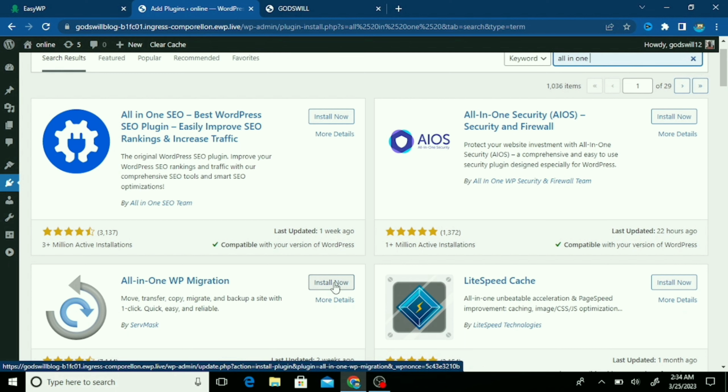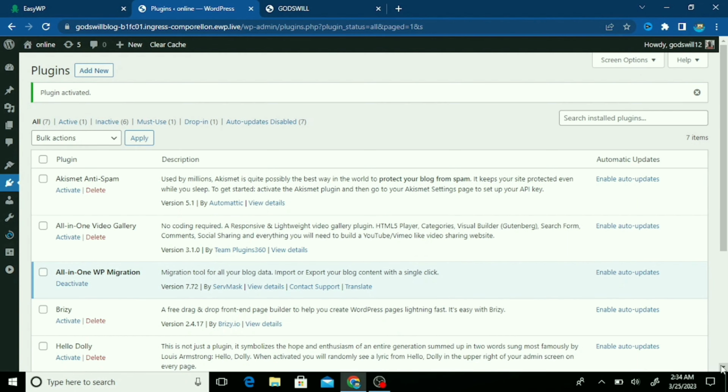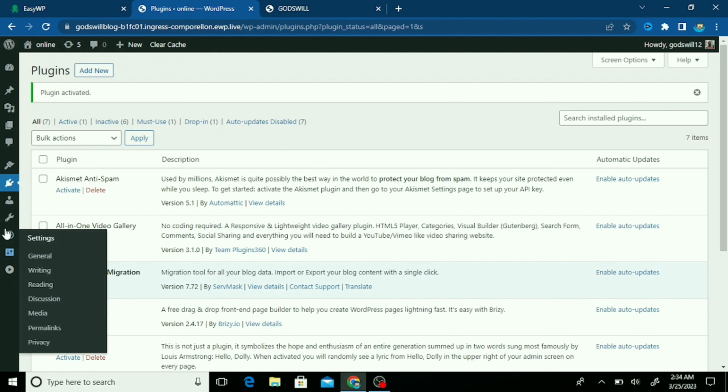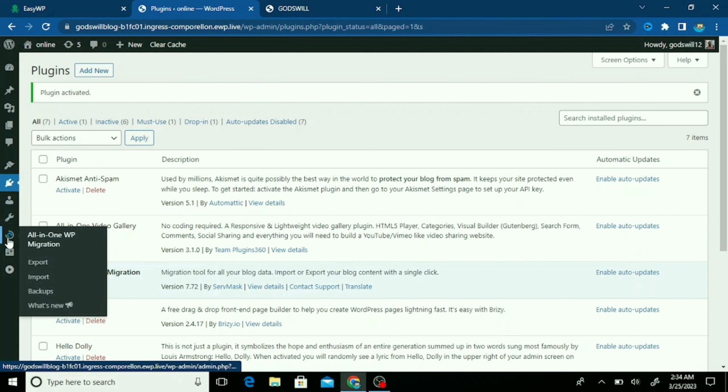So we're going to install it and activate it. Installing, let's give it a time. Install, activate. Once we activate it, it is going to appear here, as you can see, activated. It will be appearing on our dashboard. This is it here, All-in-One WP Migration.